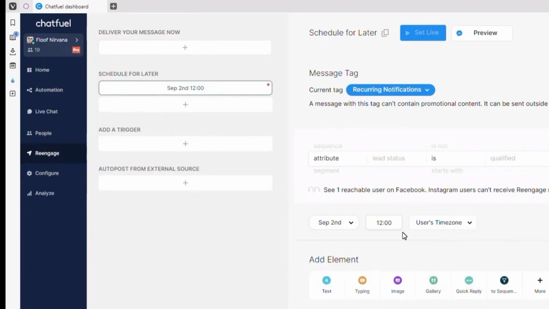Adding content to our message is the last and most important step here. You can go with several options such as a simple text message.